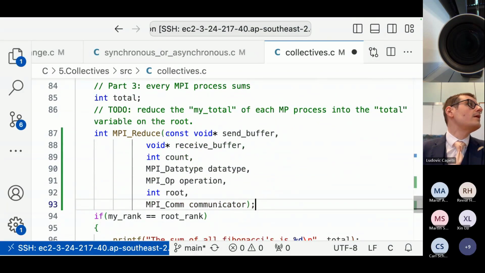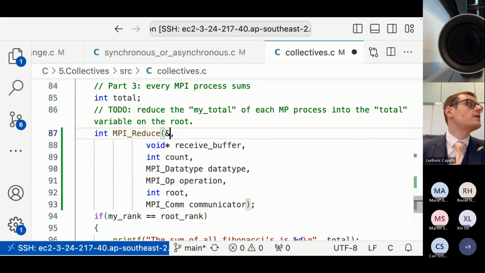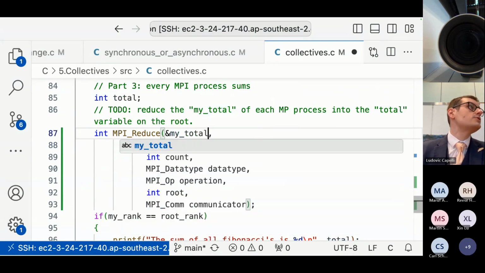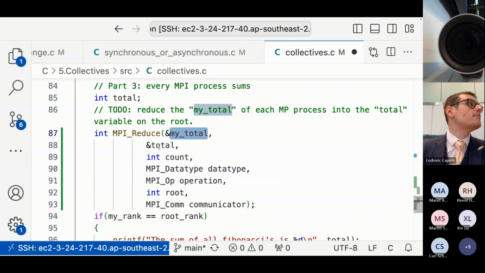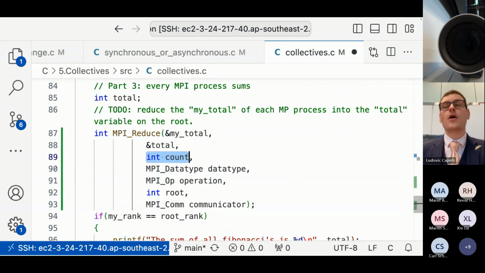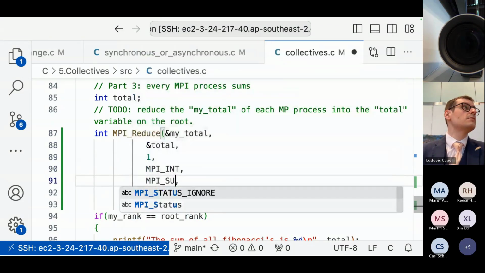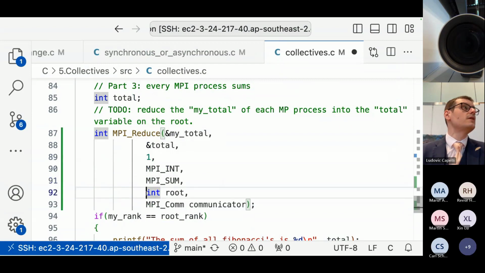Okay. Where are we going to receive it? In the variable called total? No, sorry. That is for the receive buffer. We're going to receive it in total, but we're going to send it from my total. So every MPI process sends from my total, and it will be received on the root MPI process in the variable called total. How many elements per MPI process? 1. We just send 1 integer each. So that means it's an MPI int, by the way. And we do a sum here. So MPI sum. Make sense so far?